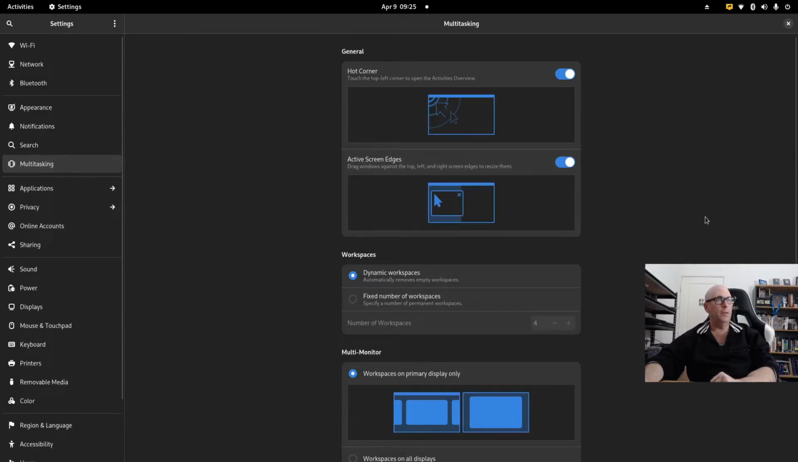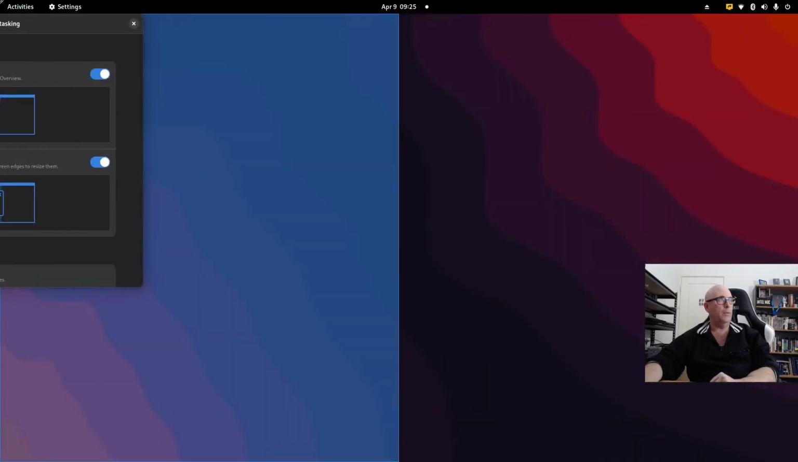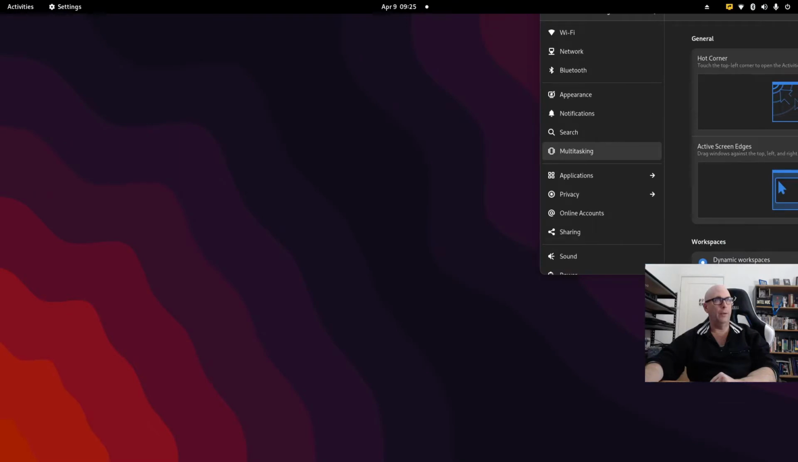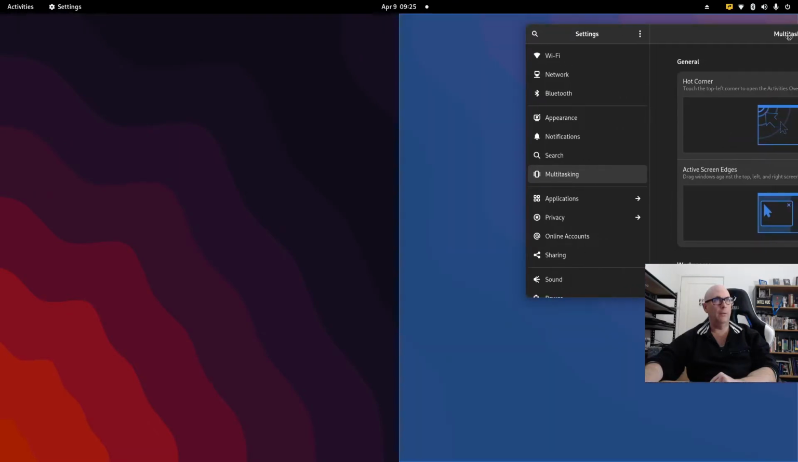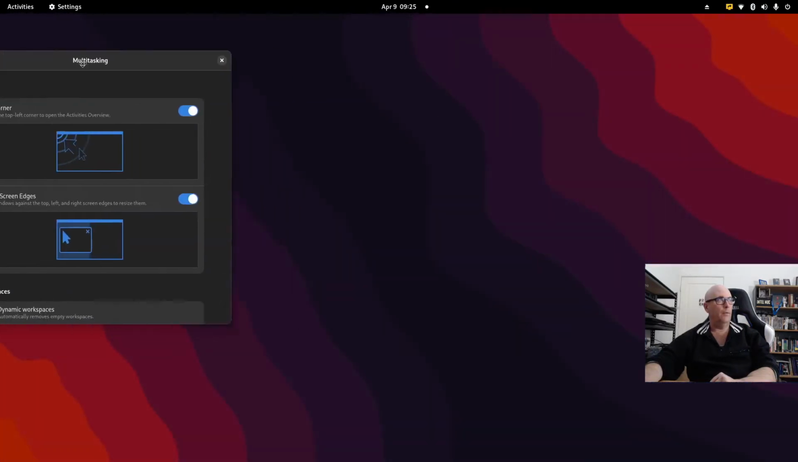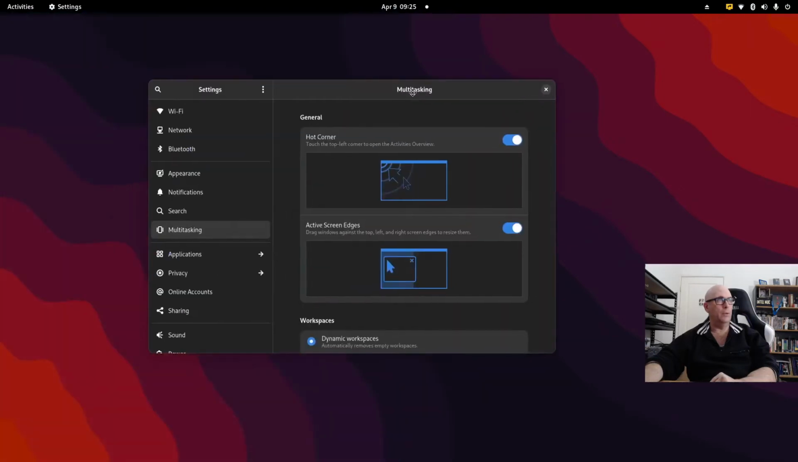You got this multitasking here. You can choose to turn off hot corners if you wish. Active screen edges, drag windows against the top left and right screen edges to resize them. Well, you probably still only have half, full and half. Full and half. You don't have quarters or quadrants.